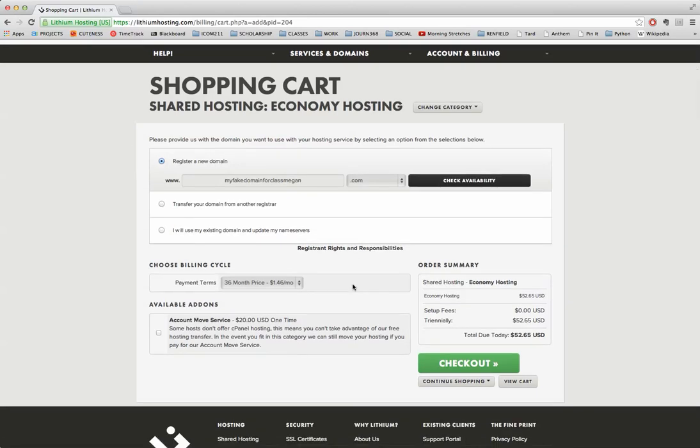And now I'm being asked to buy hosting. So I've signed up for the domain. Now I want to buy hosting. You'll see my total is $53. That's a little bit more than I want to spend today. So under payment terms, I'm just going to change to 1 month price.